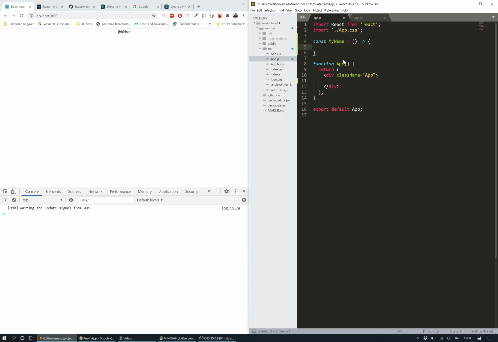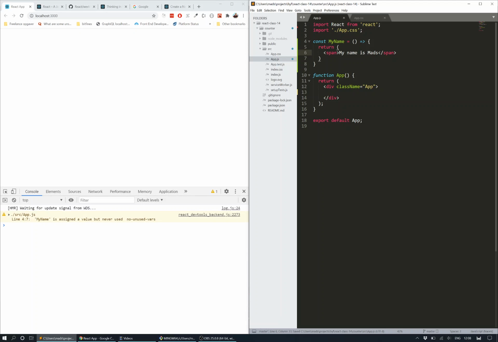There we go. We're going to return, similar to the other one, and we're going to return some HTML. So I'm going to just make a span, and I'm going to say my name is Mass. So obviously when I save this, well, not obviously, but when I save this, still nothing happens because I haven't used it. I just created a component. I created an arrow function.